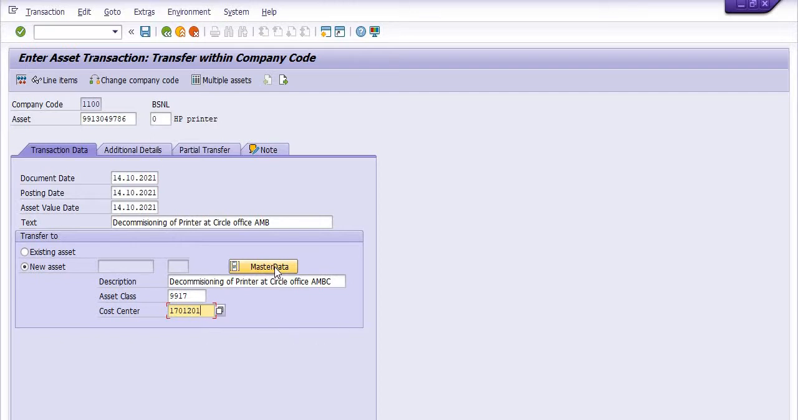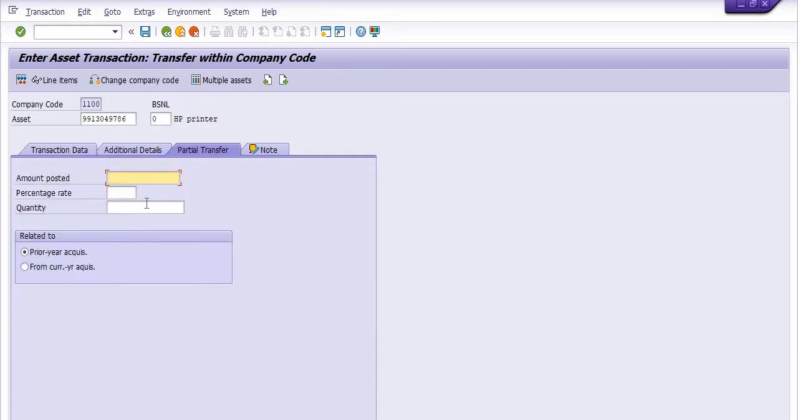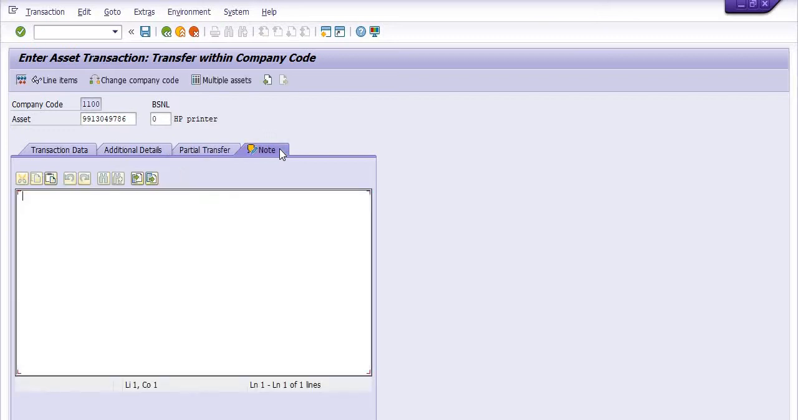You can fill the additional details if you want, such as posting period, document type, invoice number, allocation, partial transfer. For example, if you want to partially decommission assets, you can post the amount partially, percentage rate, quantity and so on. For example, if there is a single asset ID with 10 quantity and you want to retire or decommission 5 quantity, then you can post 5 quantity here. You can make your note here.